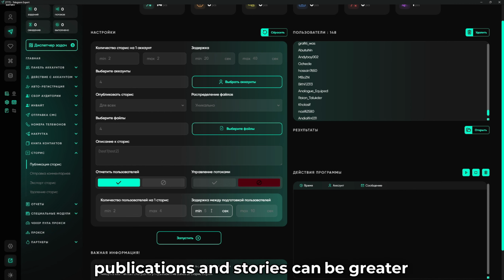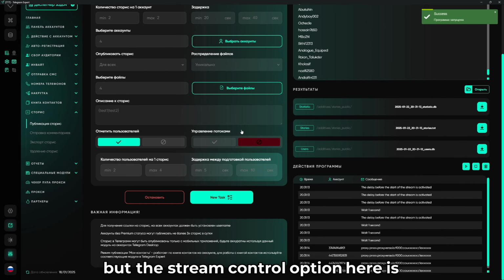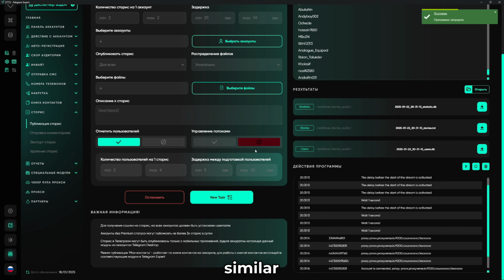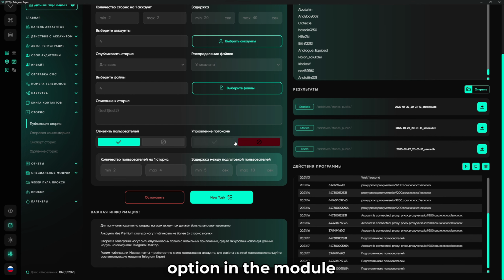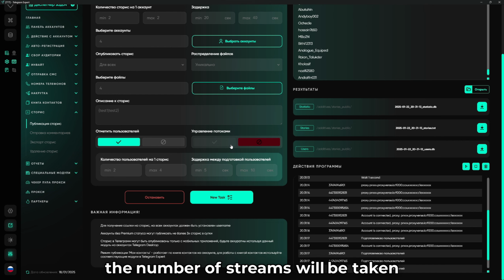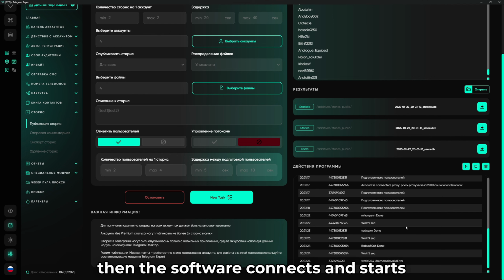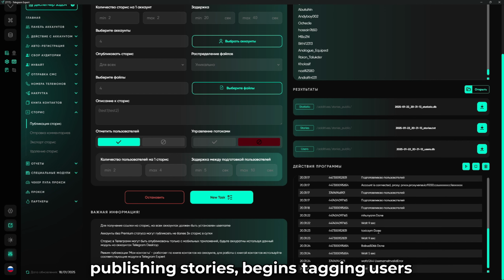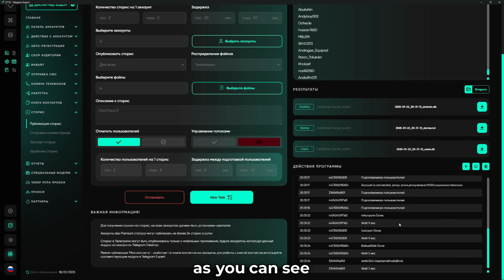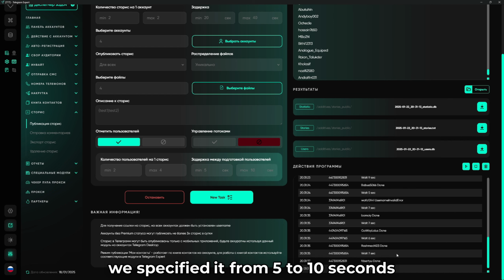Next, we click to launch this module. I didn't mention, but the stream control option here is similar. If you don't enable the stream control option in the module, the number of streams will be taken from the software settings. Then the software connects and starts publishing stories. Begins tagging users. As you can see, our delay between users is working. We specified it from 5 to 10 seconds.